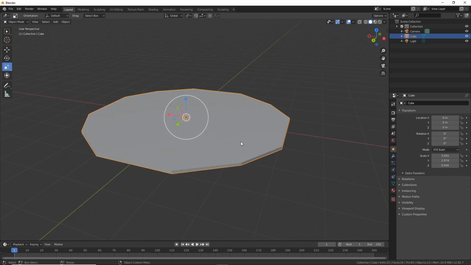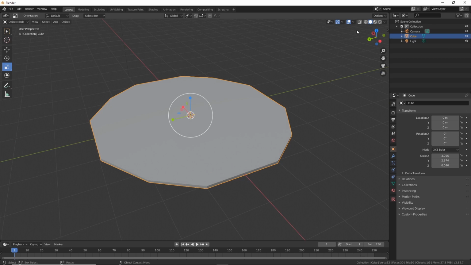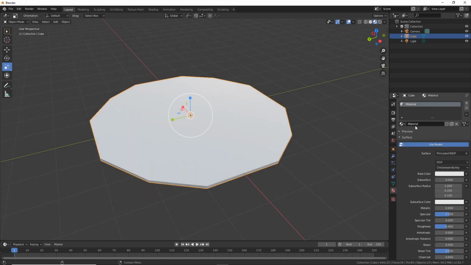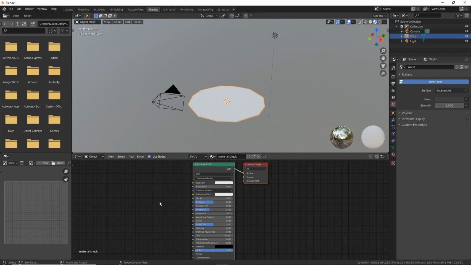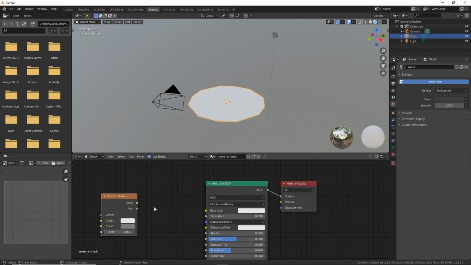Okay, so we'll just go ahead and apply a checkered material to make this thing a little bit easier to look at. So we will add material, make it like a checker tile, and all you have to do for that is go to Add Texture, Checker Texture, then just wire that up to the base color.